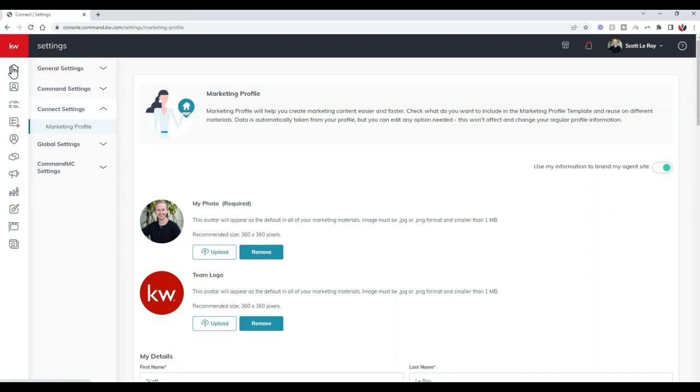So there you have it. Those are the two biggest locations to update your address for your office to make sure it's displaying properly for internal and external purposes too. So there you go. That is your myKW and Command tip for the day.